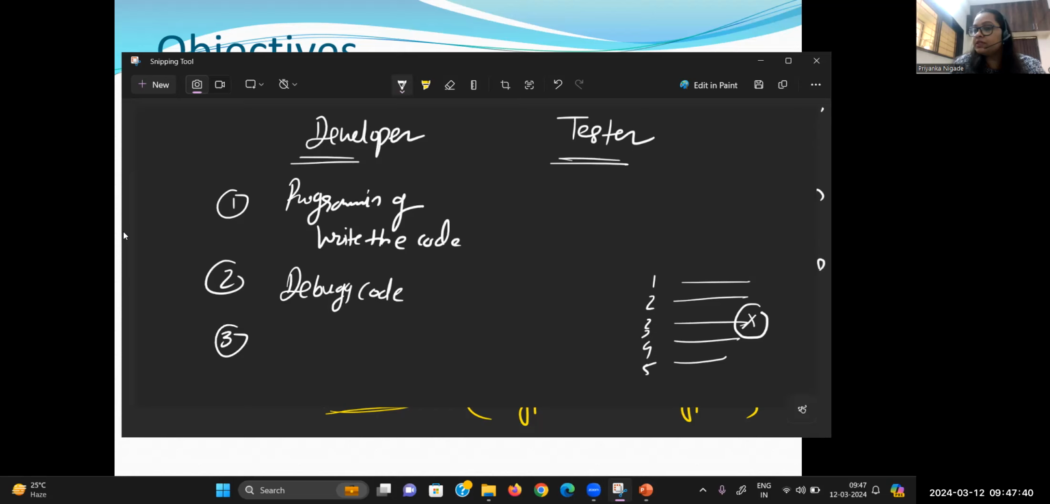The developer is also responsible for unit testing. First point, unit testing is also the responsibility of a developer. Generally, a unit means the smallest part of your application. Yesterday, if you remember, we discussed modules. For a software application, there are different modules available. For example, take any software application, let's say Gmail. In Gmail, registration, login, inbox, compose mail, all these are small modules.